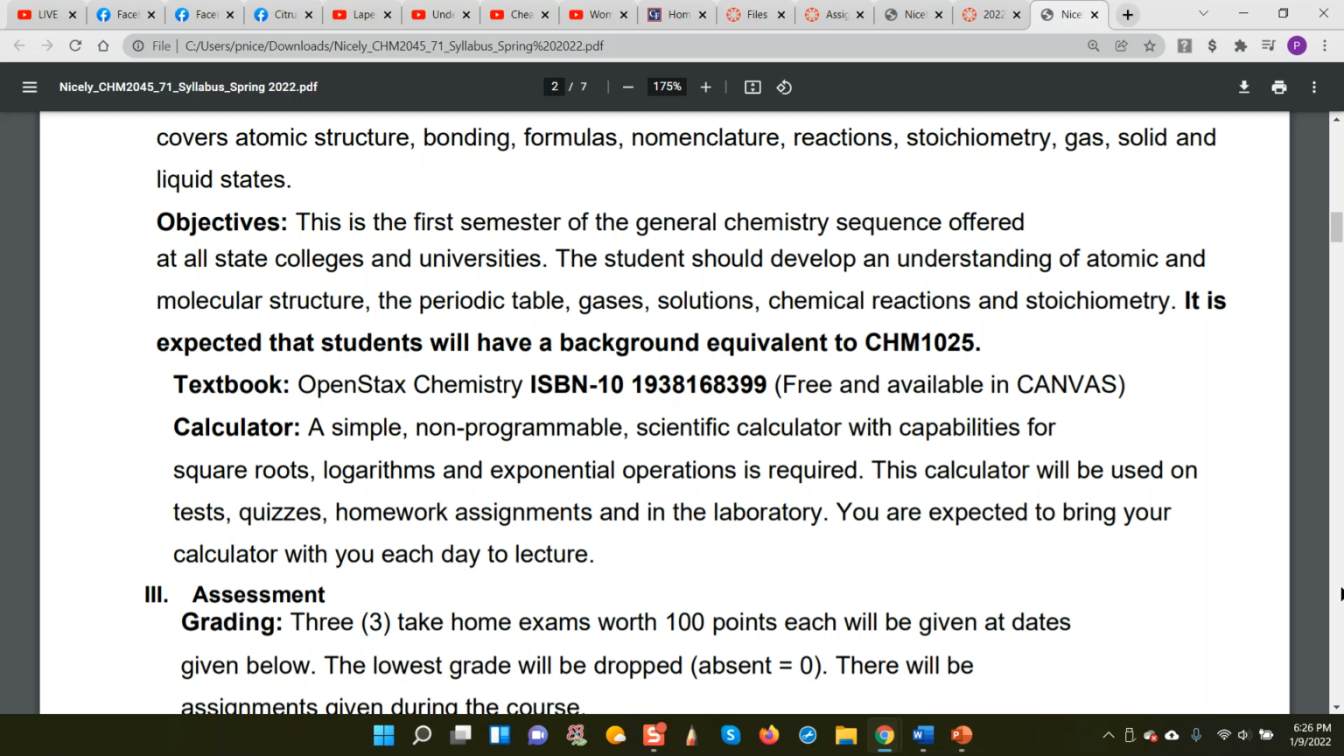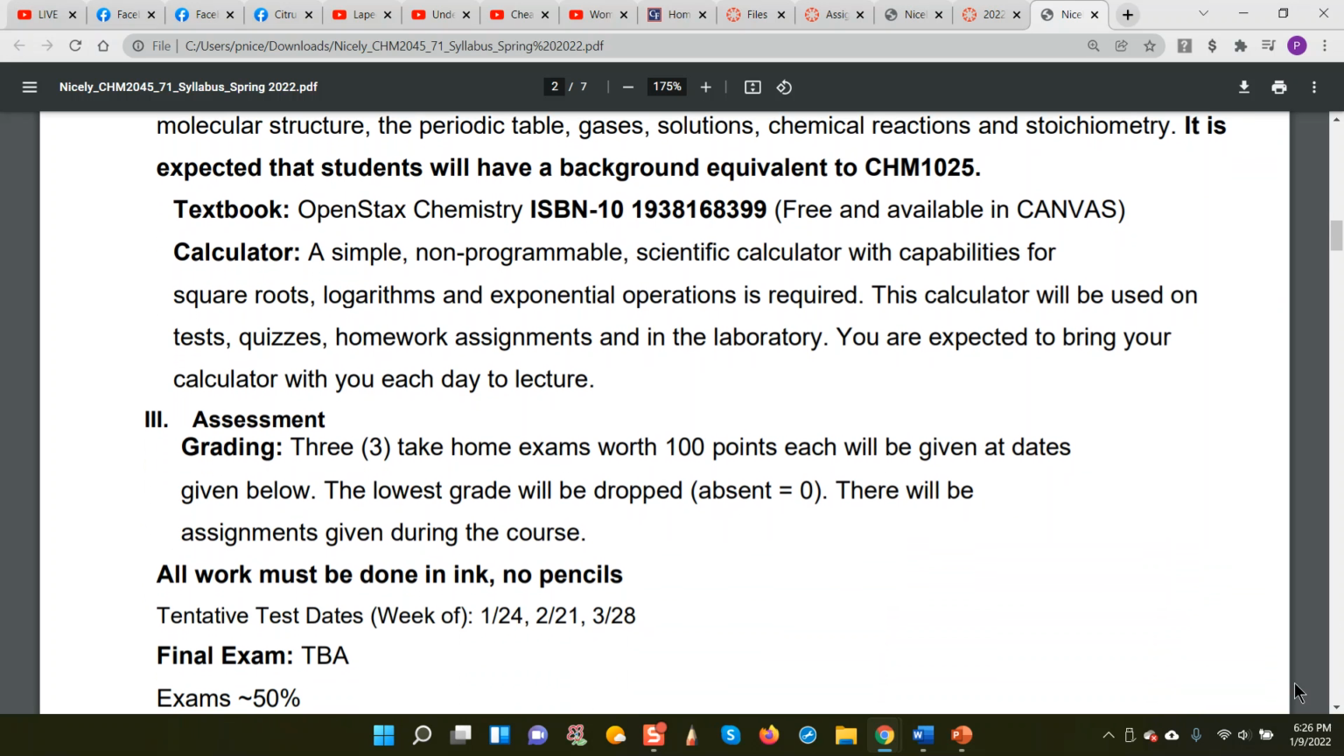As far as how your grade will be assessed is concerned, you'll be given 3 take-home exams, each worth 100 points, and this should read percentage points, which will be given at the dates indicated below here, and the lowest grade will be dropped, and there will be assignments given during the course. All work must be done in ink, no pencils. And while I'm at it, let me just say also that all work must be handwritten. So I'm not accepting any typewritten work.